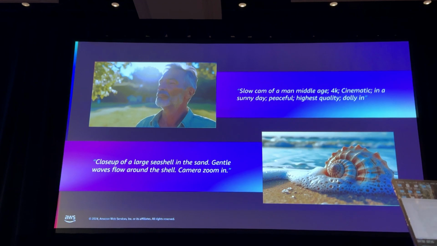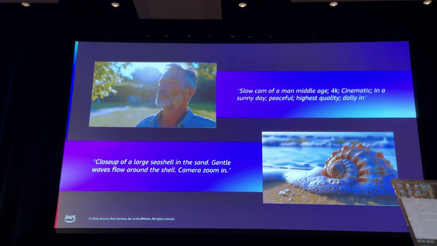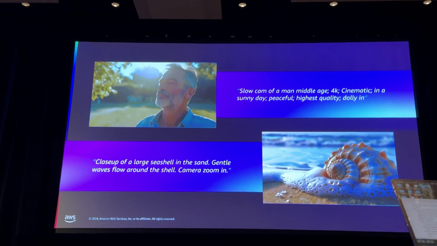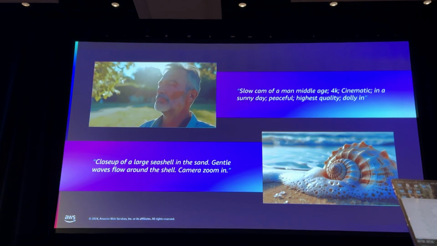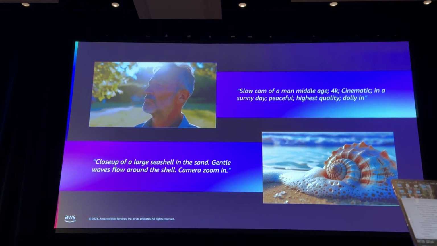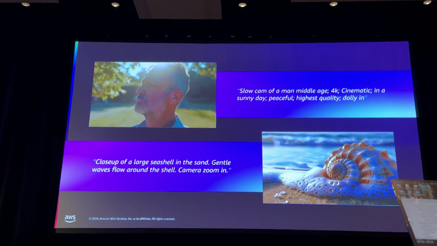So Canvas generates images and Reel generates videos. So here you'll see a couple of examples, where you have a close-up of a shell in the ocean with waves hitting the shell. We also have an example of a middle-aged man.